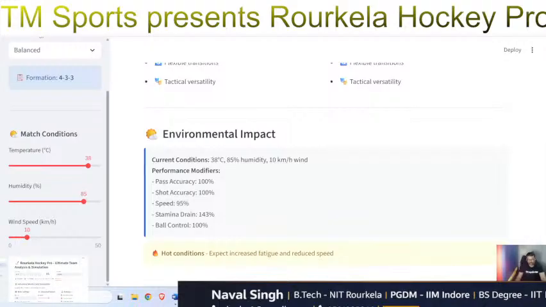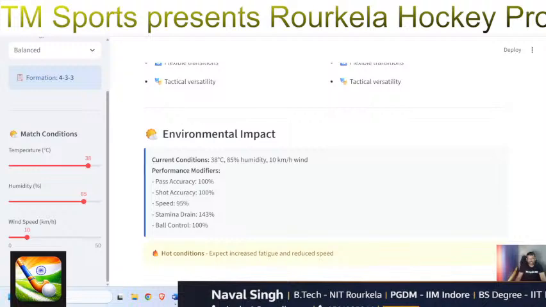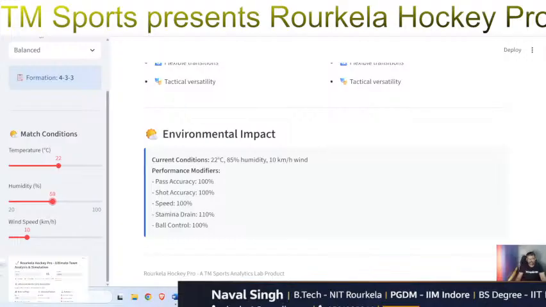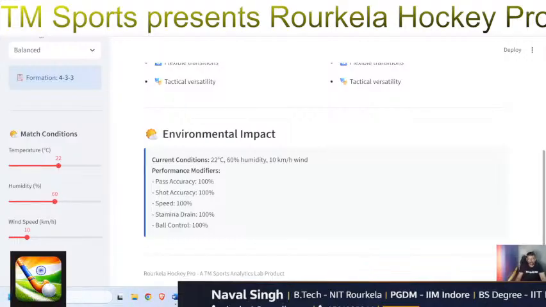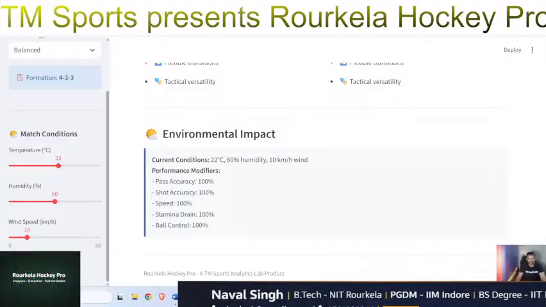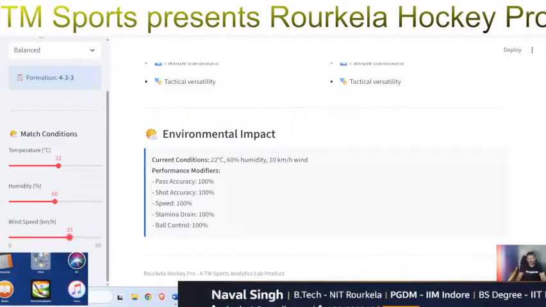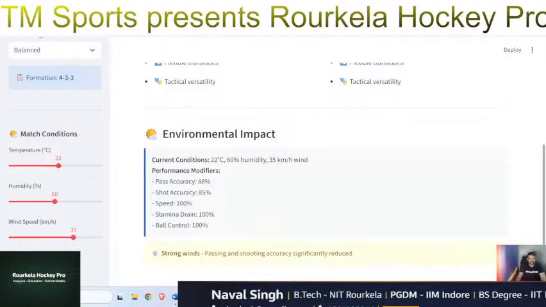The same thing applies to windy conditions as well. So let's bring this temperature back to somewhere around 22 degrees Celsius, right? And then let's bring the humidity back to around 60%, so that all these modifiers become 100%. What if it's a windy condition? In that case, we can set the wind speed to around 35 km/h, right? And then you will see again the impact on the performance modifiers immediately.